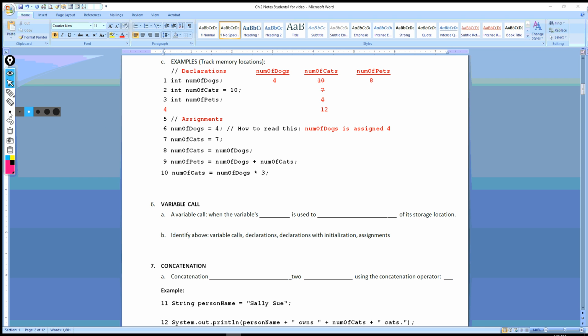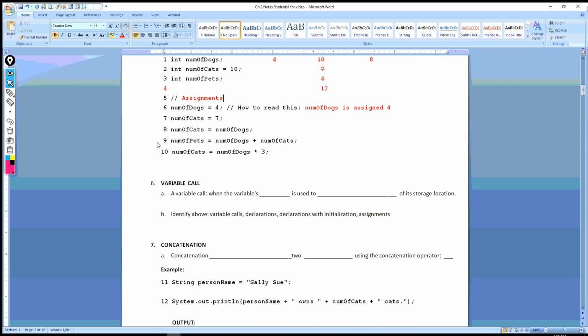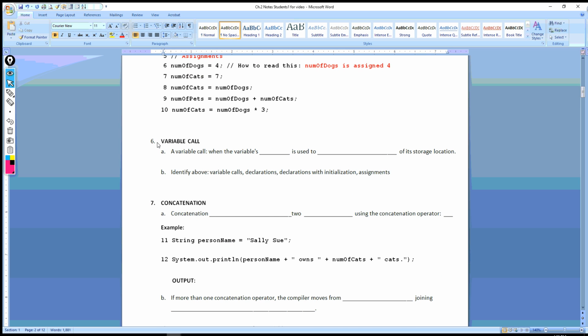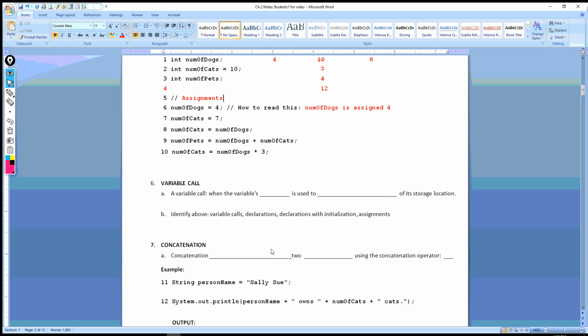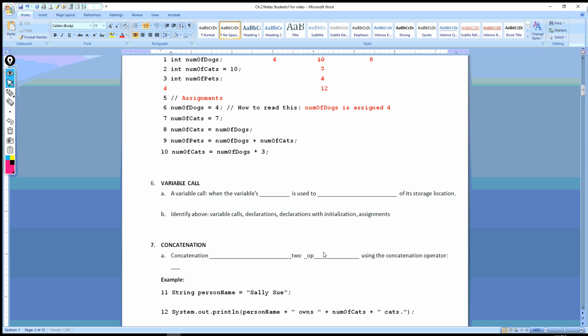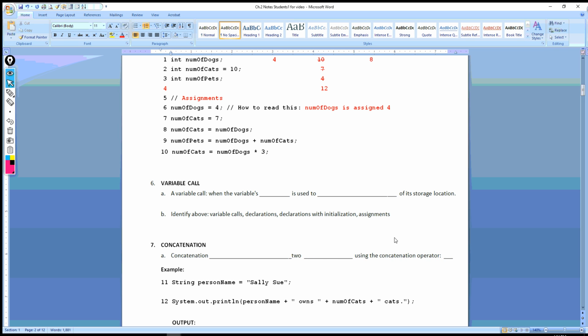And so let's see, we'll go right here. So a variable, so concatenation. All right, so what happens here is concatenation joins together two operands, and that's spelled O-P-E-R-A-N-D-S. So the concatenation joins together two operands using the concatenation operator, which is the plus sign. So you could just draw a plus sign right in here.